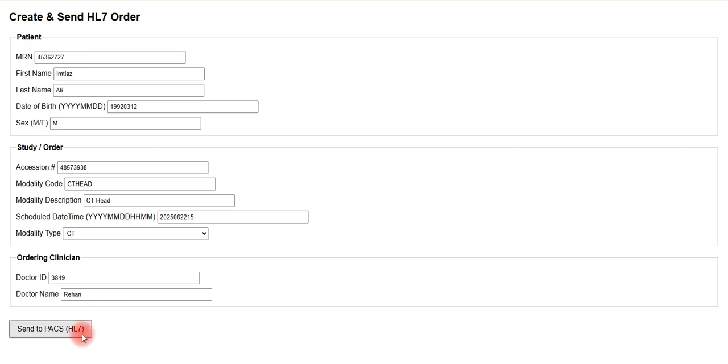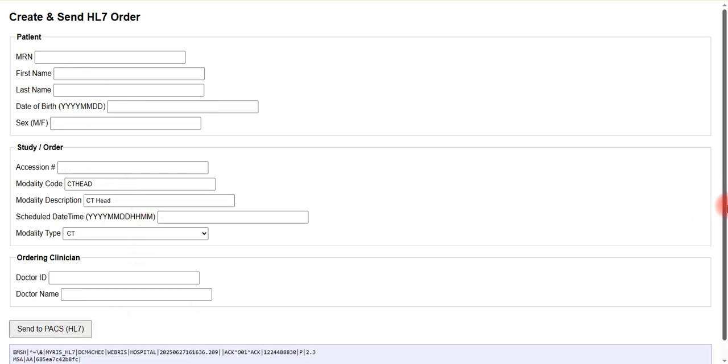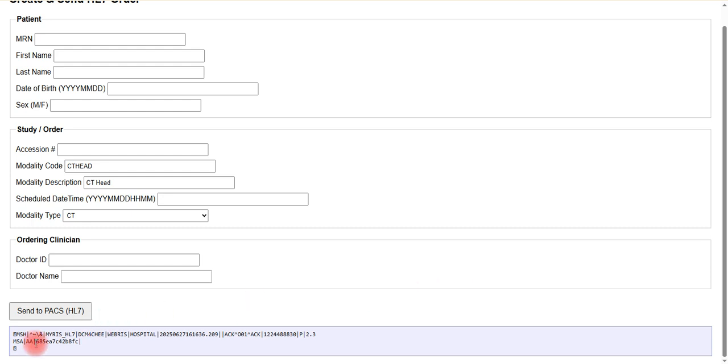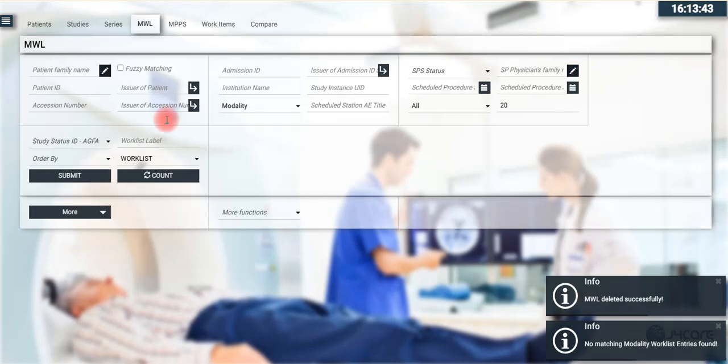So with a single click, send to PACS HL7. Imtiaz Ali, all the information is correct. Send to PACS. Okay, you can see the message is sent successfully. This double A message means it was successfully sent to dcm4chee. Let's check whether it shows in dcm4chee or not.